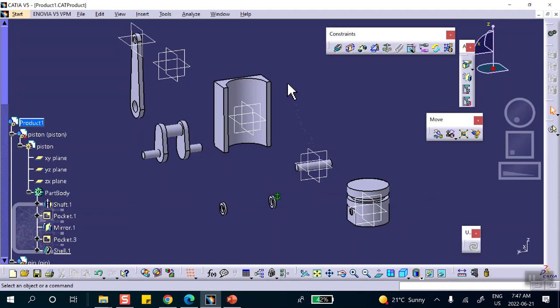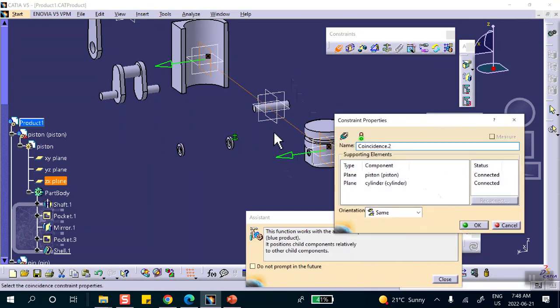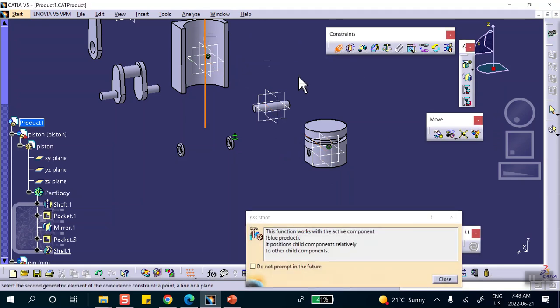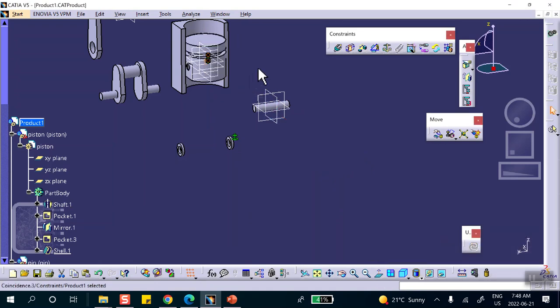Why don't we put the piston in there? Coincidence between this plane, this vertical plane of the piston and the vertical plane of the cylinder. Already they are, because I translated in the x direction, already they are coincident. There's nothing to update. And then axis of the piston and the cylinder. And now when I say update, this will rush and stick in there.